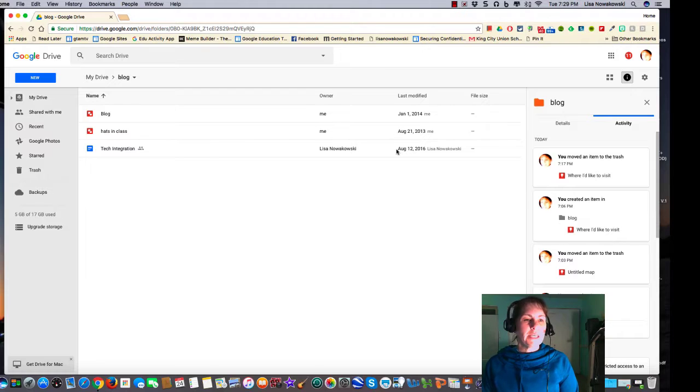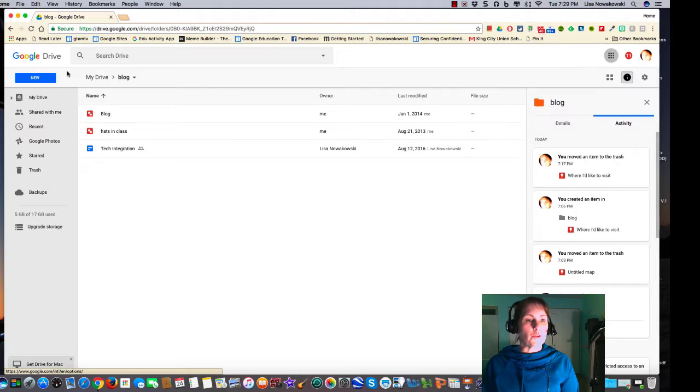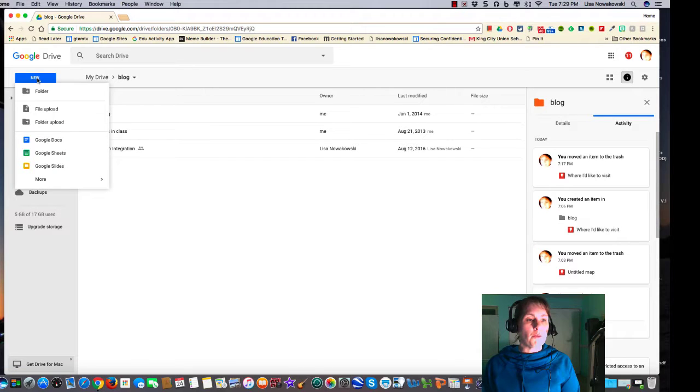All right, in order to get started using Google My Maps, you need to navigate to your Google Drive. You can either do that by typing in drive.google.com or from any one of your Google apps, you should see a gray waffle over on the right side. If you choose it, you'll notice that Google Drive is there, and that will also bring you to your Google Drive. In order to create the Google My Map, I select the blue New button.